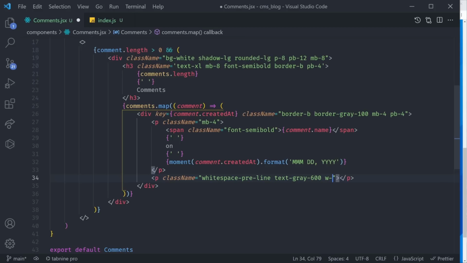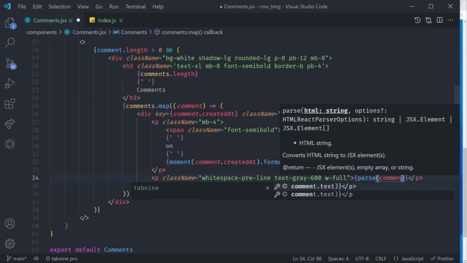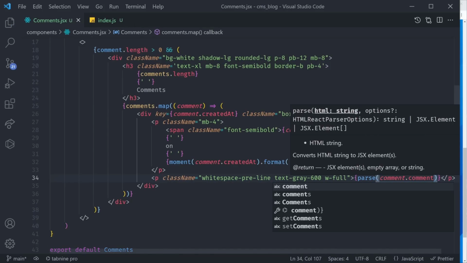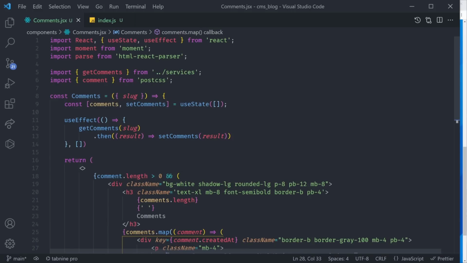And finally, w-full for full width. Inside of there, we're going to call the parse function from our library and then send the comment.comment. And this is going to be it. We're going to loop through the comments and display them with this functionality and this JSX. Let's save it and take a look.